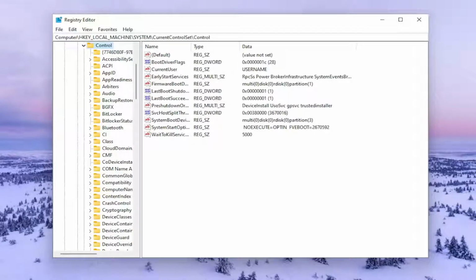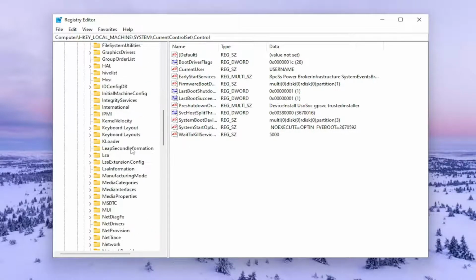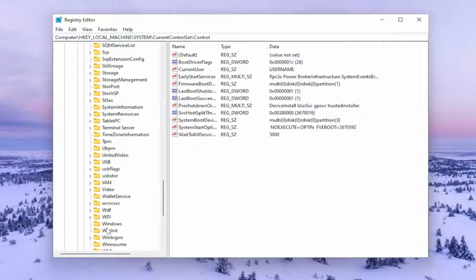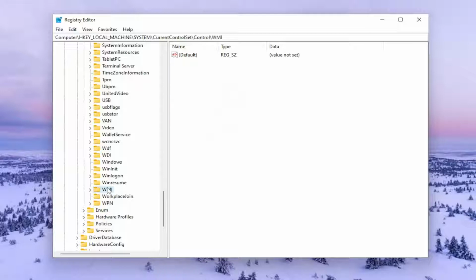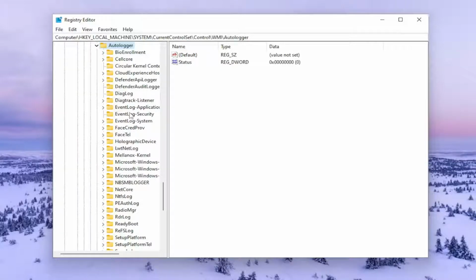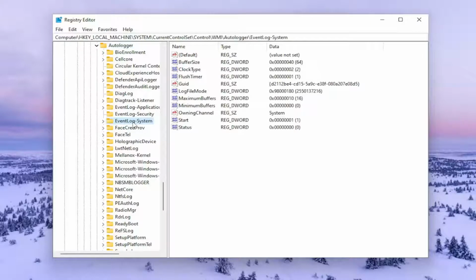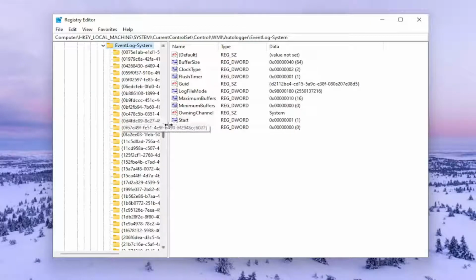There should be a WMI folder. So just make this column a little bit wider here, and then go down to WMI and double-click on it. There should be an Autologger folder in here. Double-click on that. And then up near the top it should say EventLog-System. Just go ahead and double-click on that.